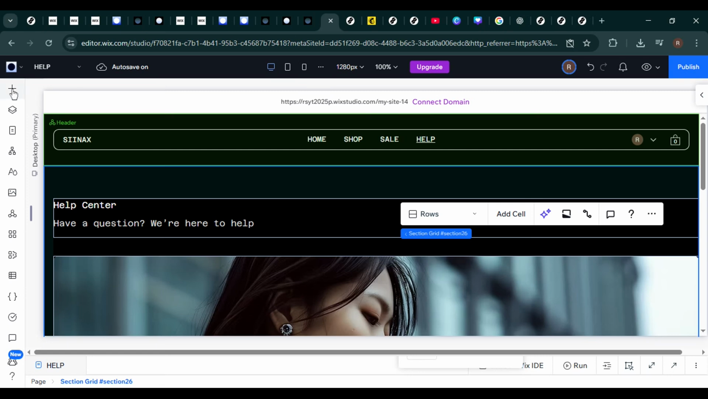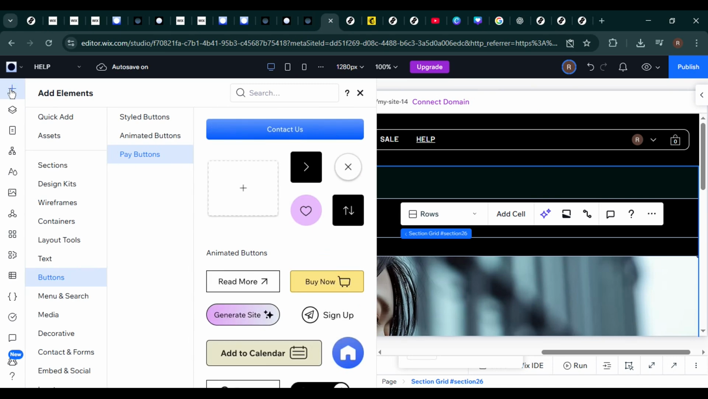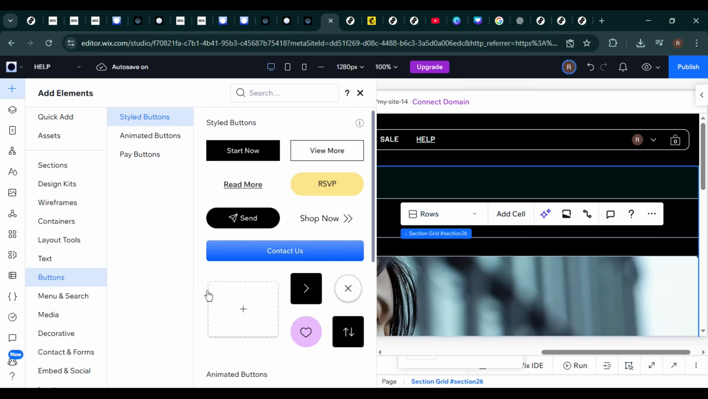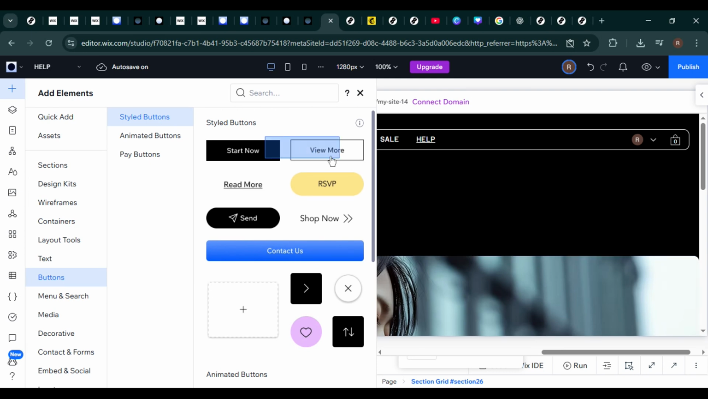Next, look at the left-hand side of the editor and click on the Add Elements option. This is where Wix lets you add things like text, images, buttons, and more to your page. From the Add Elements panel, click on Buttons. Wix gives you a variety of button styles to choose from, so you can pick any design that fits your website. Go ahead and click on a button style, and it will be added directly to your page.